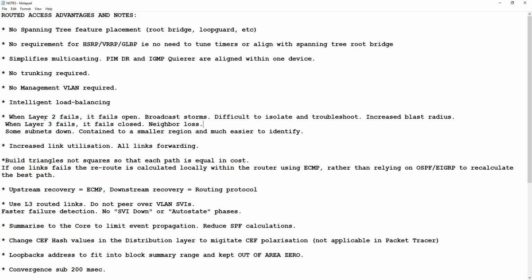The difference is with layer 3, when layer 3 fails, it fails closed. It doesn't broadcast a big storm throughout the network. You just get an isolated neighbour loss. Some subnets fall down, but it's contained to a small region and it's easy to identify because you just see this subnet go down and you know, okay, it must be in this little isolated segment of the network which has failed, and you can go troubleshoot that area much easier, especially when you're pressured by upper management to keep the network up. If you can't find that problem and money's going down and the network's still down, you would wish you had a simple solution, and layer 3 everywhere provides that. You get increased link utilization, obviously.